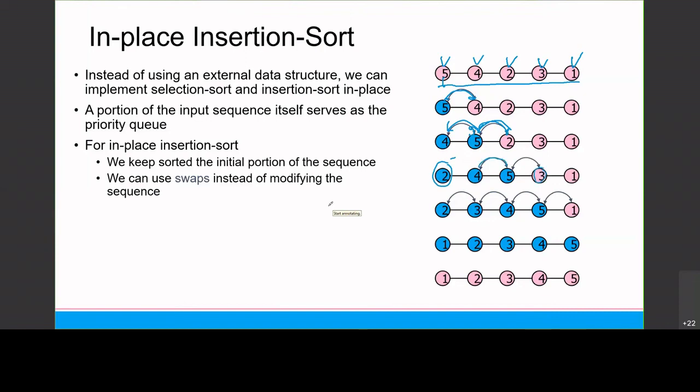Now it will check with 3. 3 is less than 5? Yes. Check again, 3 is less than 4? Yes. And 3 is less than 2? No. Then we will have 2, 3, 4, and 5. And then finally we go to 1. 1 is less than 5, yes. Less than 4, yes. Less than 3, yes. Less than 2, yes. Then we will have 1, 2, 3, 4, 5. So we replace according to checking between the previous element, and whenever it is lower than the previous element, it will swap, swap, swap. That's the concept of the in-place insertion sort.